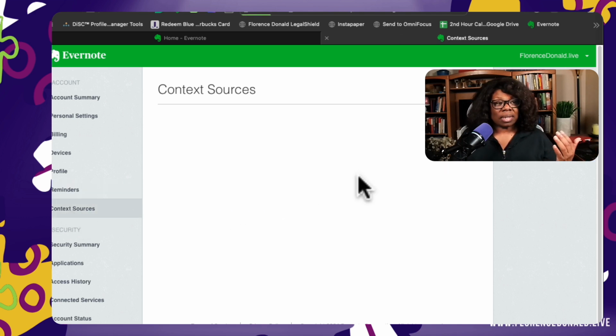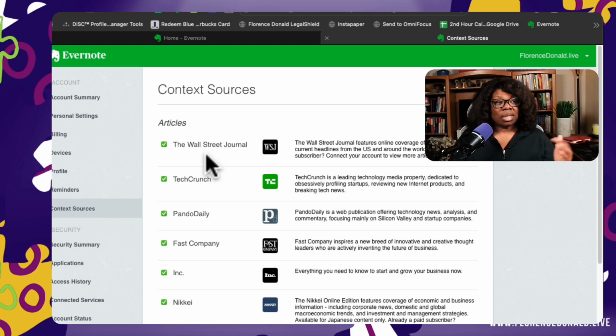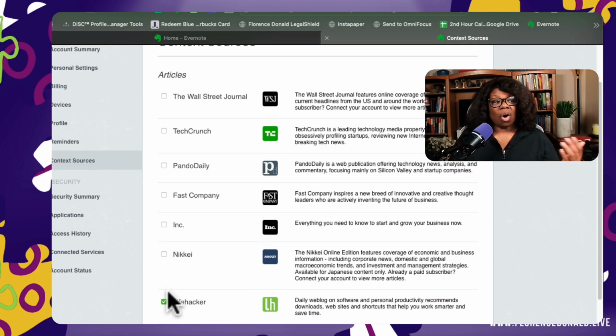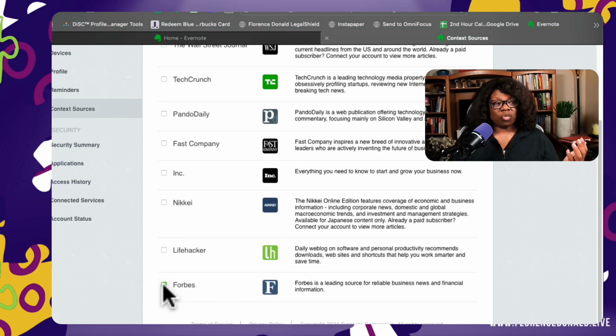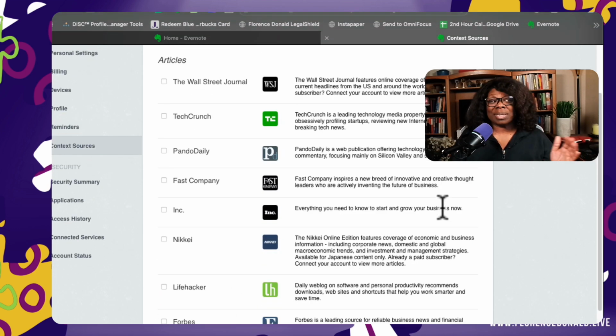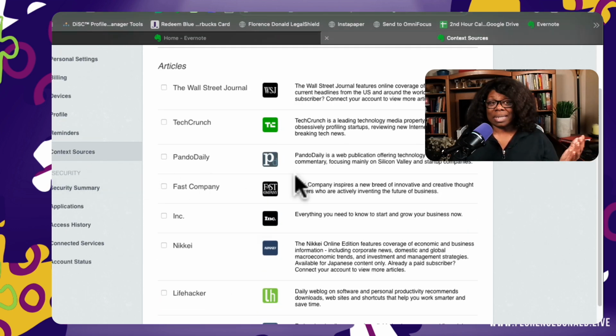Go down to context sources. I'm turning all of these off because I don't want to get any of this information. You can turn them on: the Wall Street Journal, TechCrunch, Pando Daily, Fast Company, Inc., Lifehacker, and Forbes. If you want to get any of that information, turn it on. I turn them all off because I don't want any of that. If I wanted to get it, I would subscribe and get it separately.